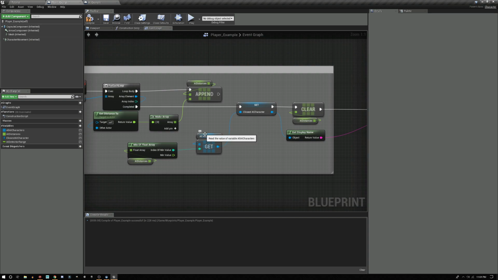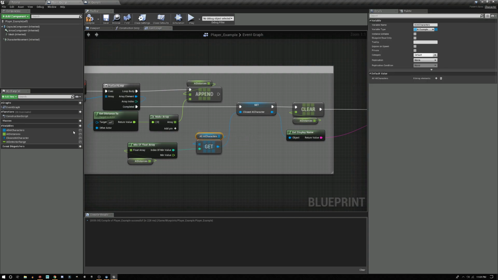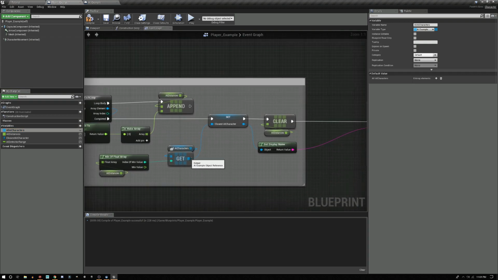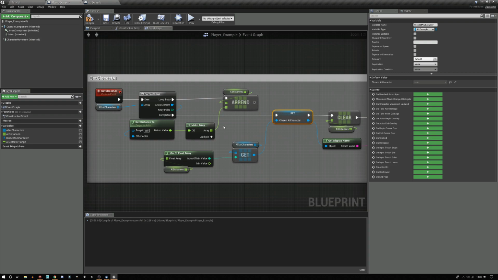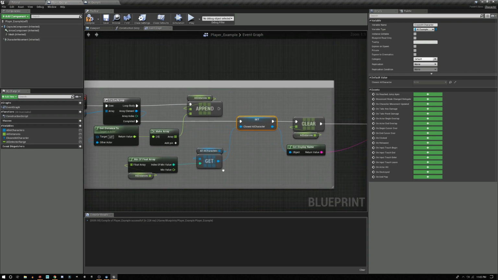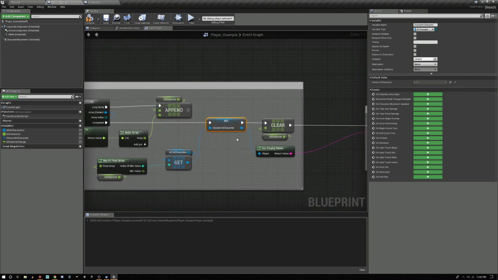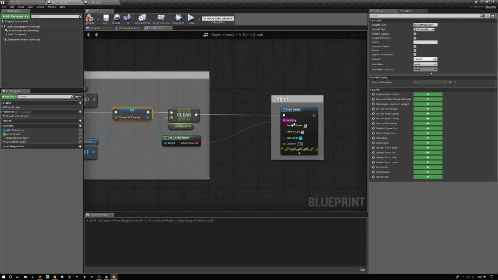Now take your all AI characters variable that you already have, drag it in and plug it into the array value right here. Then on the output, plug it into the closest AI character. And that will set it. In basic terms, this is the final output node that you need to use your information however you wish.